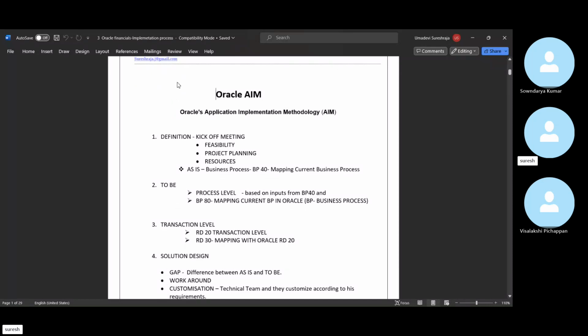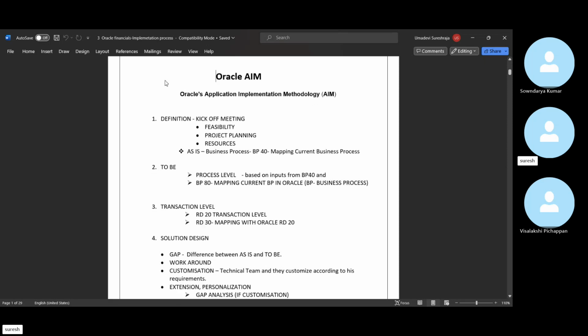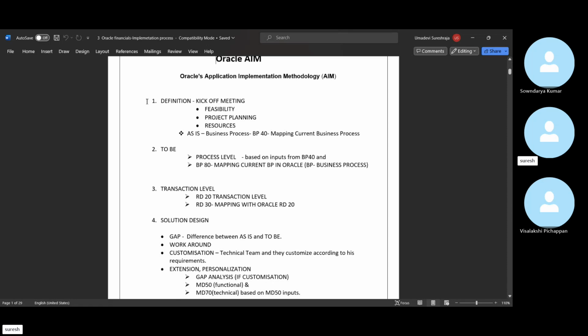Suppose for any software process, up to R12 we are following this. This is called AIM methodology. What is AIM methodology? It has steps. First they call a kickoff meeting. Then we will do a feasibility study. Feasible means you cannot implement for just any client. We have to see whether they have that much business, whether they can implement the ERP and use it, whether it is worth implementing, and whether they will pay us on time. Everything we have to assess.